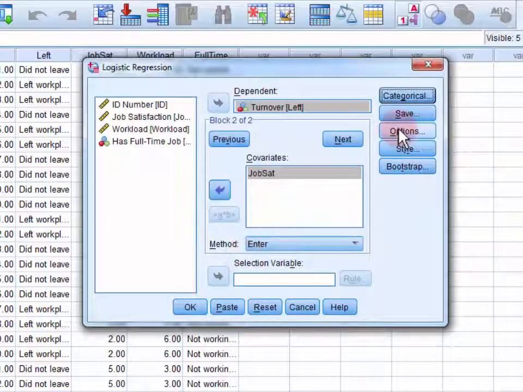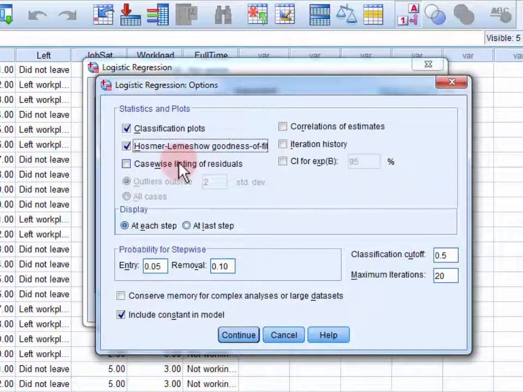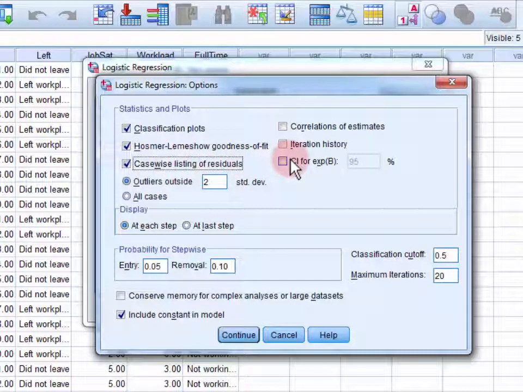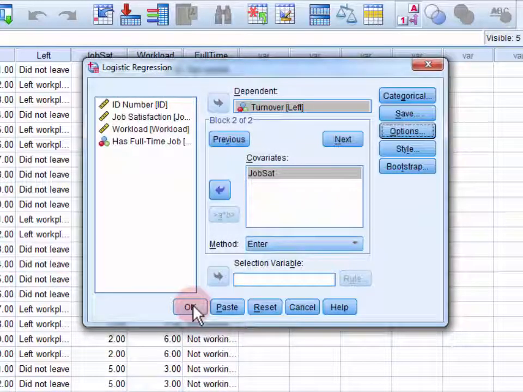Next, open up the options menu, and we want to select classification plots, Hosmer-Lemeshow goodness of fit, case-wise listing of residuals, and CI for Exp(B). Click continue to close the menu and OK to run the logistic regression.